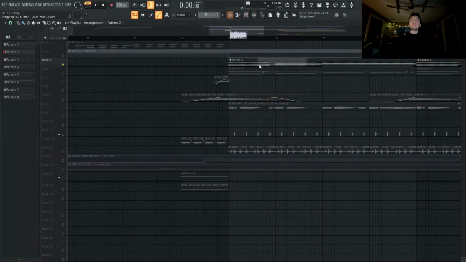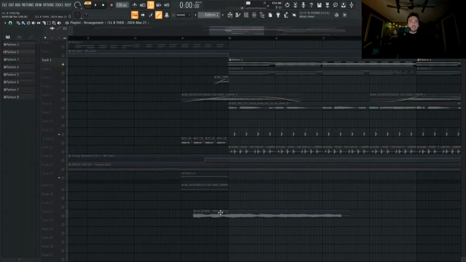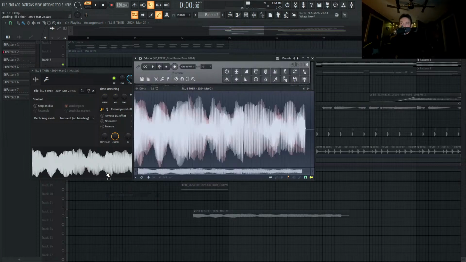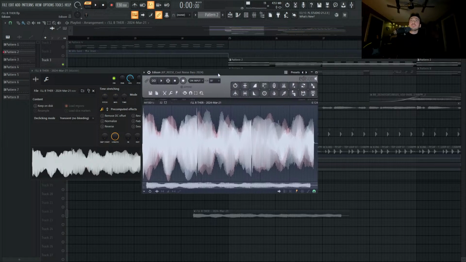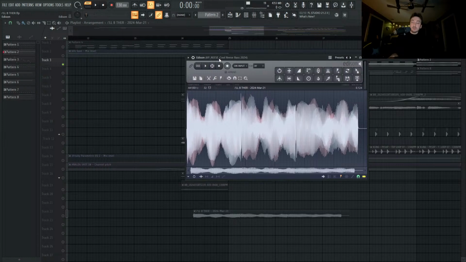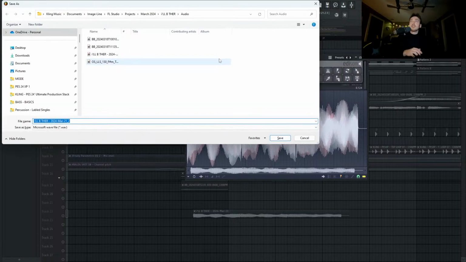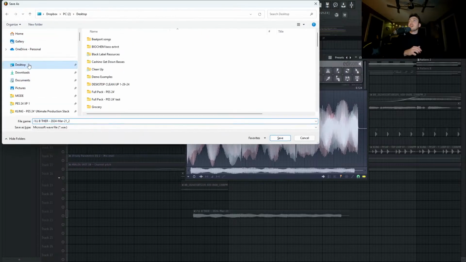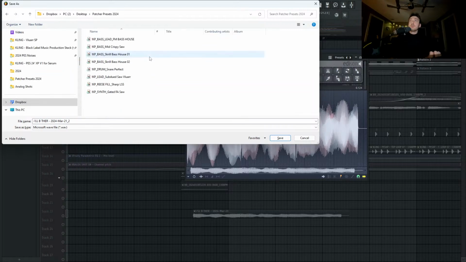Cool enough. Then we could drag this wherever, and now we're going to right click it. I guess I could have done this before in the other Edison, but now we have this inside of Edison. I assume you know how to save things, so we're going to press Control S. We're going to go to our desktop, to our folder that we can search within FL Studio, and use the name we gave it in Patcher before. So we're going to copy the same exact name. It didn't save. Cool.